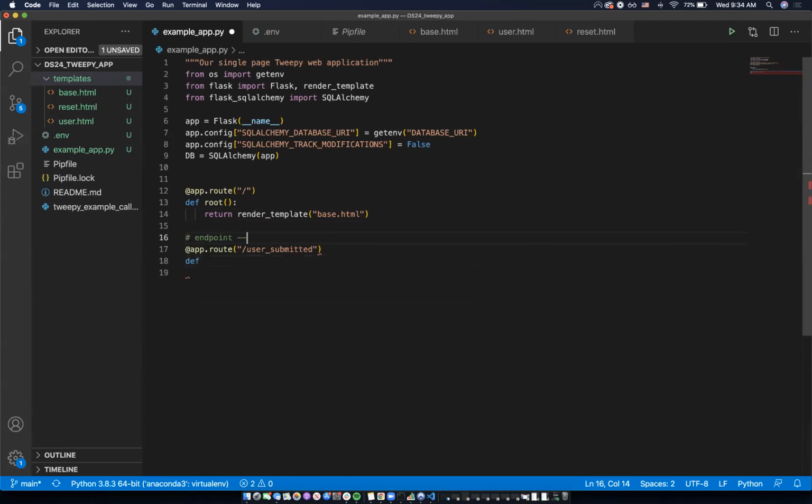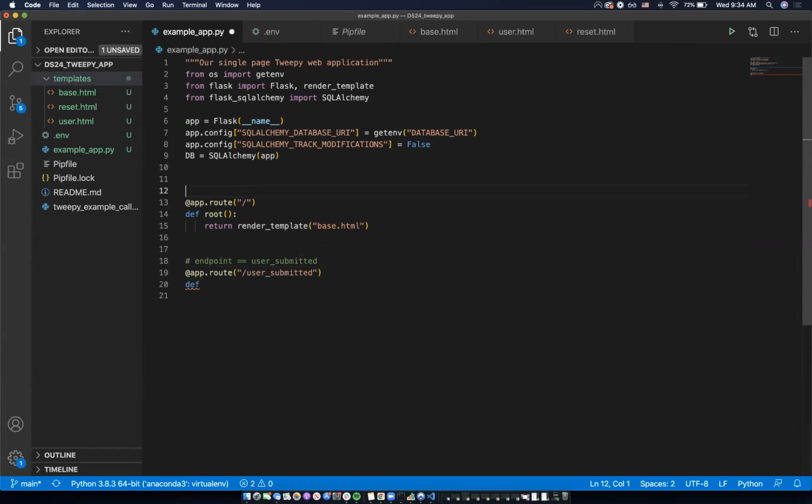Endpoint is equal to user submitted. I'll make this a little bit clearer by adding in these notes. Then we'll say up here, we're going to say endpoint is equal to user submitted. Perfect. All right, so we've done that. I'm going to say user submitted function, and we're going to return a user HTML template.